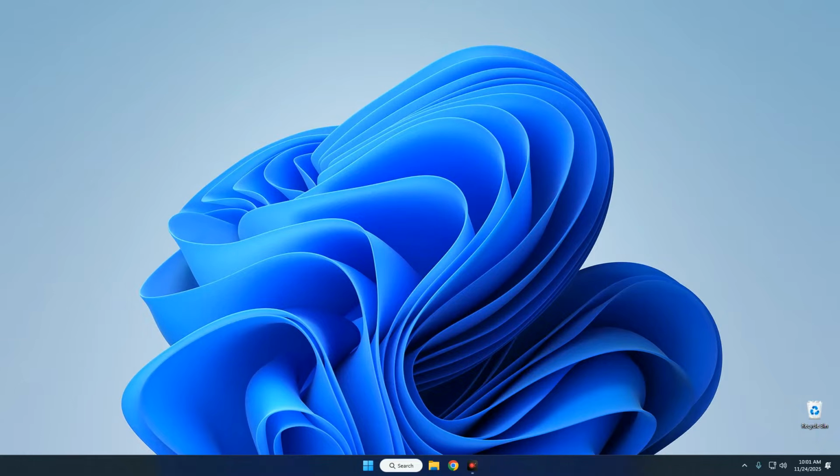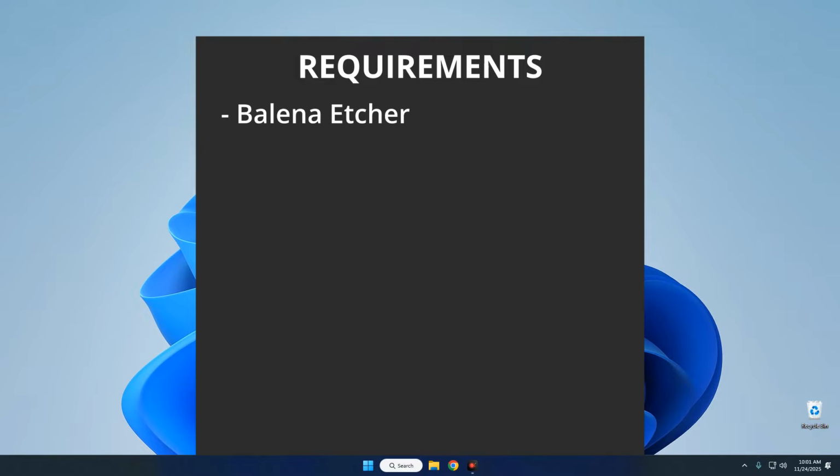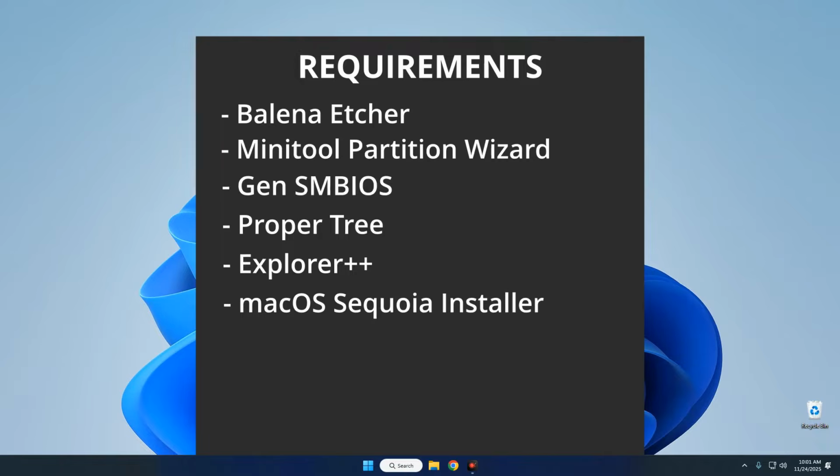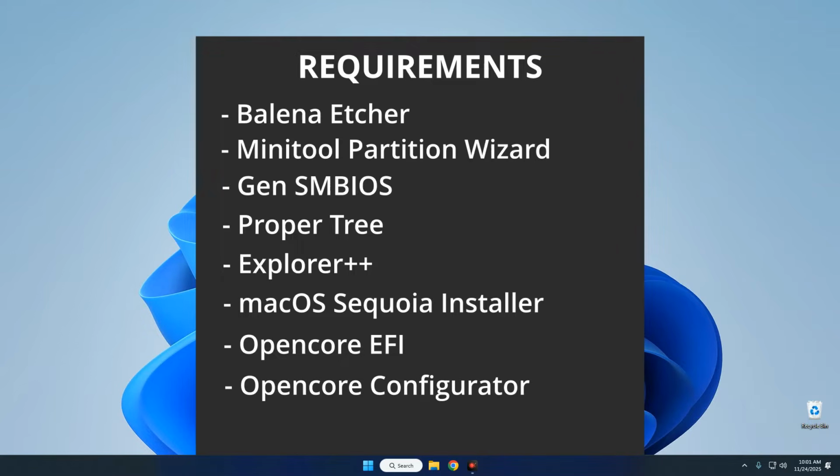Here are the requirements. First, we need Balena Etcher, we need Minitool Partition Wizard, we need GenSMBIOS, we need Propertree, we need Explorer++, we need macOS Sequoia Installer file, we need Opencore EFI, we need Opencore Configurator, and lastly we need a 32 gig flash drive.